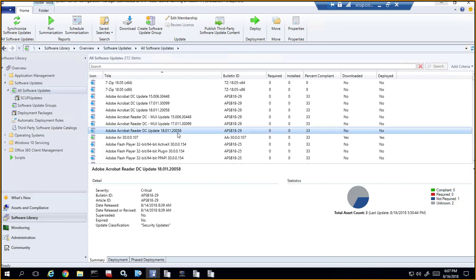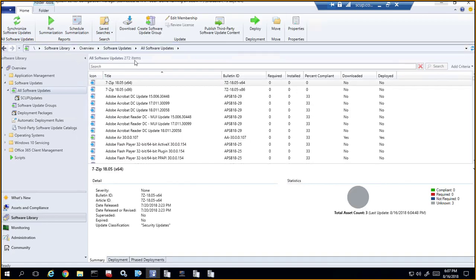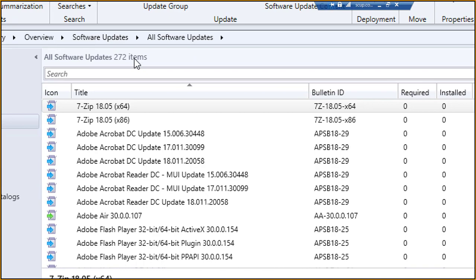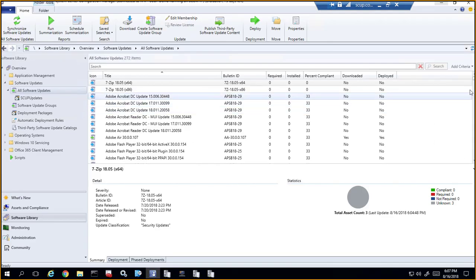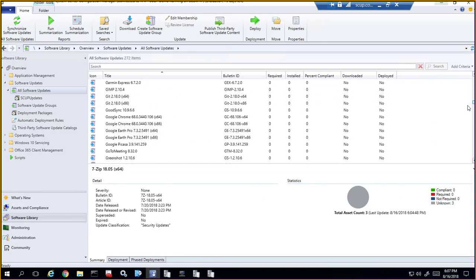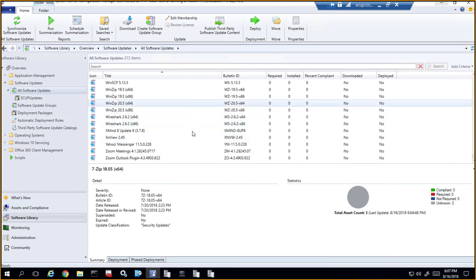But that's the feature in 1806 where you can inject our catalog automatically. Here we can see it looks like it's all done though, so it looks like we have about 272 updates that are active, and that would be published if you went ahead and enabled everything in our catalog. Any questions about that?